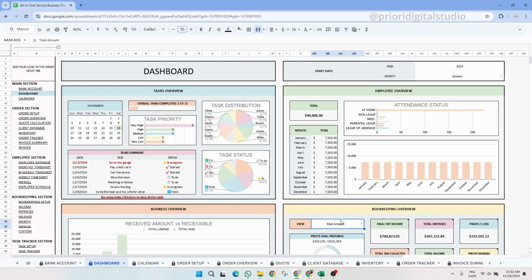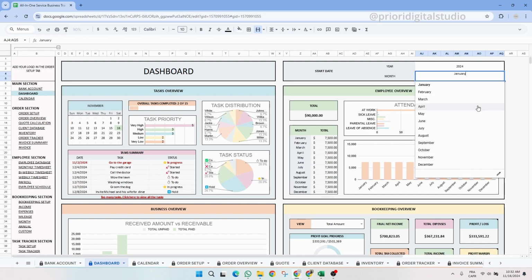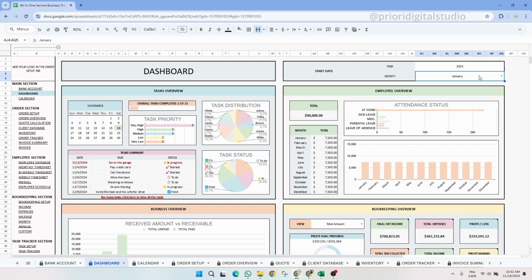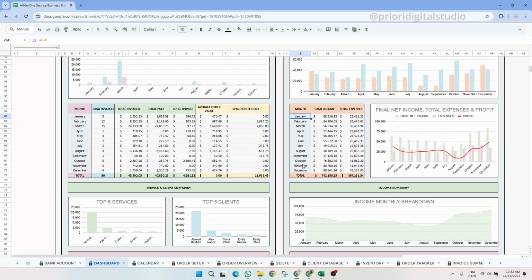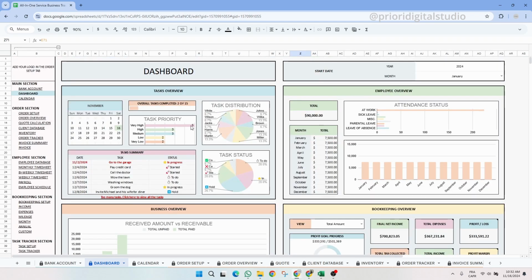The first 2 cells are at the top of the page where you can define your start date to display the data. The data will be displayed for 1 full year. So if you select January 2024, for example, then the data will be from January 2024 to December 2024. The task overview section does not depend on the start date, but the 3 others do.